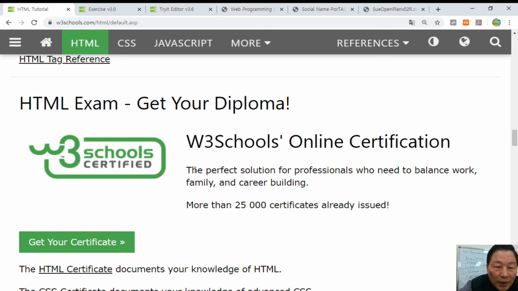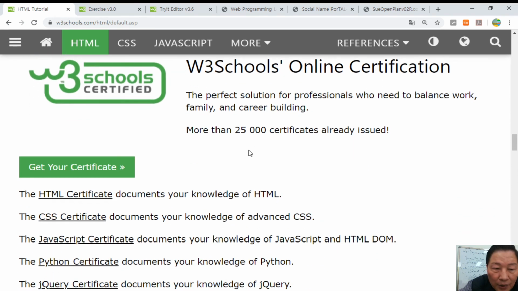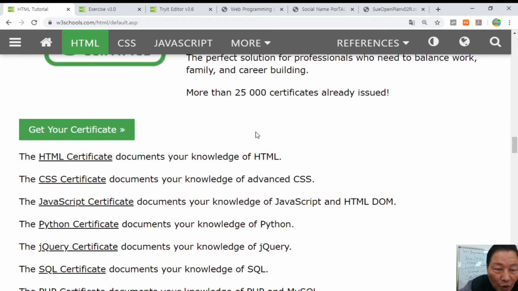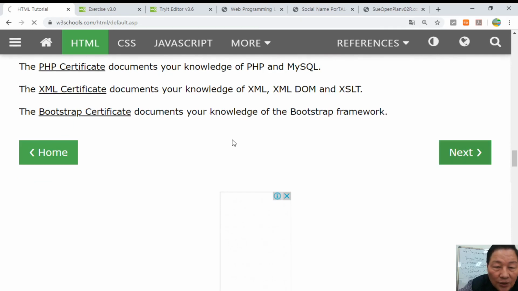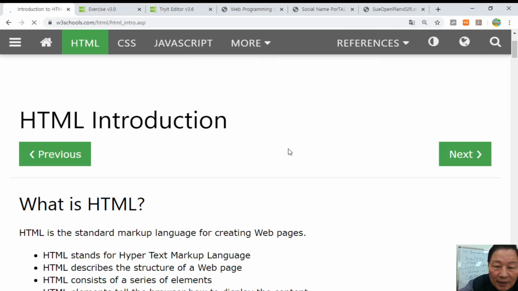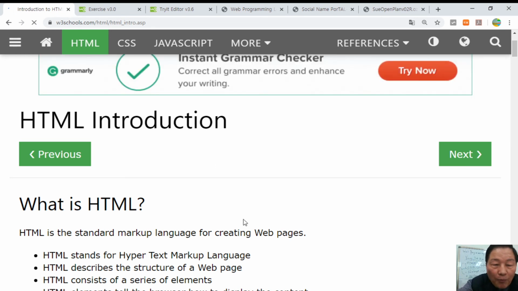You don't need to worry about this one. This one is for their main business to make some money after providing this diploma, HTML exam, and to get this online certification, you should pay, and you don't need it at all. And you can click this one, then we can go to the next chapter. This is the format, almost done in terms of that explanation of the format.